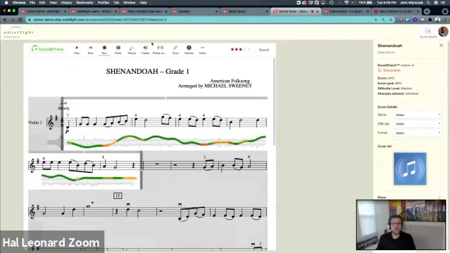So now I can hover and see, and as a student, I can see all my little error messages. I played a wrong note here, right? Wrong note here, a little flat, to be expected. So the other cool thing about SoundCheck is this feedback. I can record again and try to do a better job, but the thing I love is student accountability.